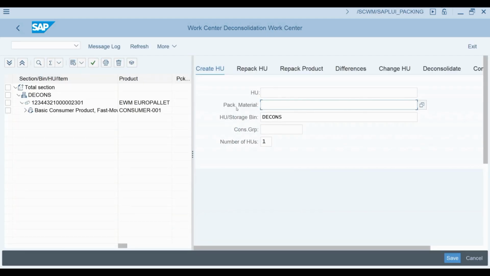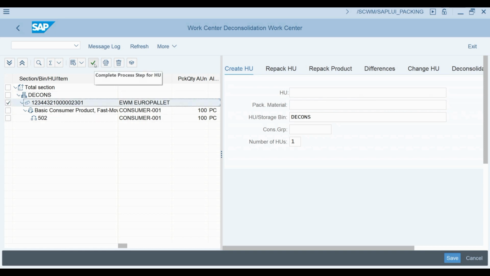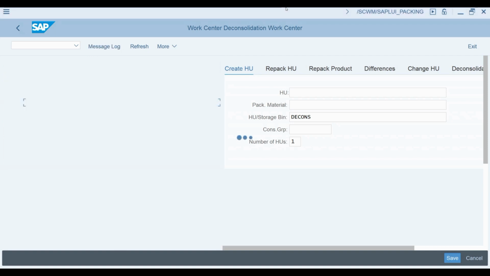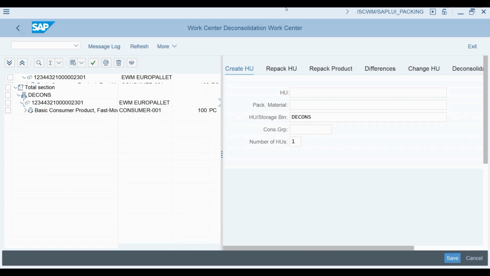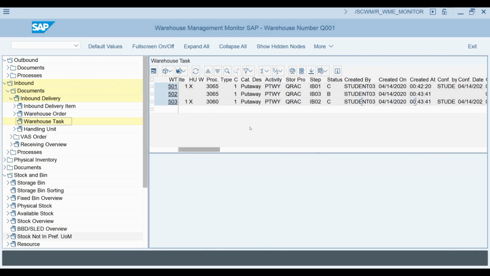This work center transaction can be used to divide the stocks into different handling units. I'm satisfied with the way the supplier originally packed these products, so I will just press this button here to complete the deconsolidation process. After this, we can just confirm the final warehouse task, which means that the products have been placed into their final put-away location.